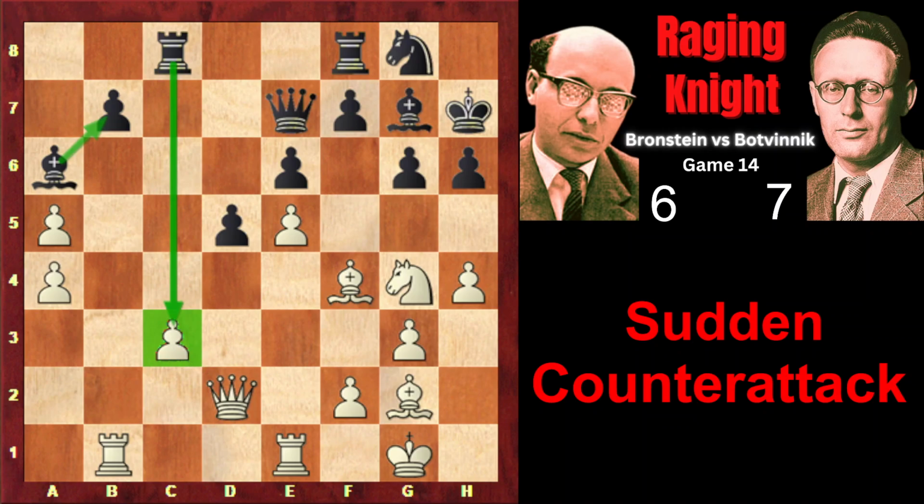Bronstein played bishop f1, as the bishop wasn't doing anything on g2. Now he wants to exchange the bishops, after which b7 would be vulnerable, because the main defender of b7, the bishop on a6, would be exchanged. However, queen c5. Now Black seizes the initiative, and c3 is under attack, and it falls.